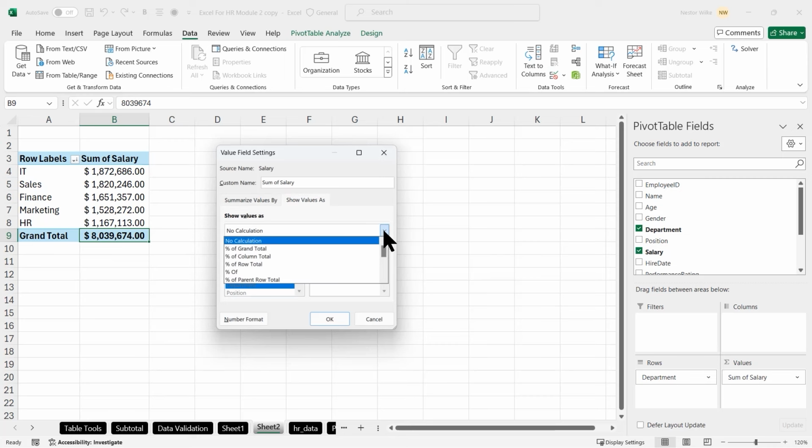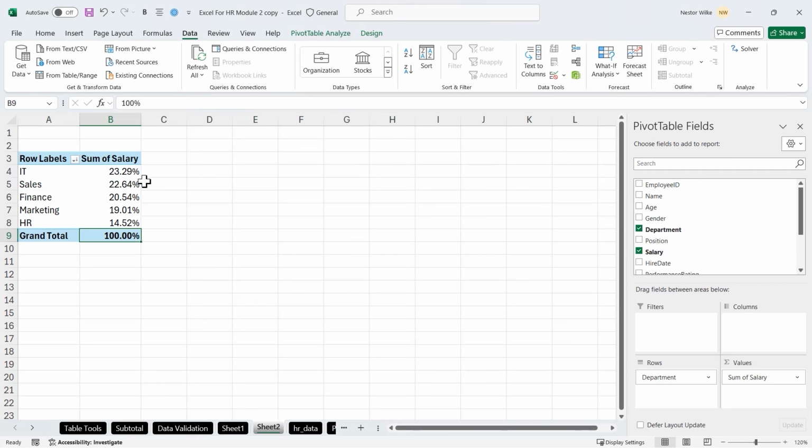If I click on this drop down, maybe I want to show the percentage of the grand total. So I'll go ahead and click here, and I'll press OK. And there we go. So now this is showing us the percentage, the bigger piece of the pie here. So IT is taking up 23.29% of the pie, whereas HR is 14.52%. So that's how we can change the value to show as a percentage of the grand total.